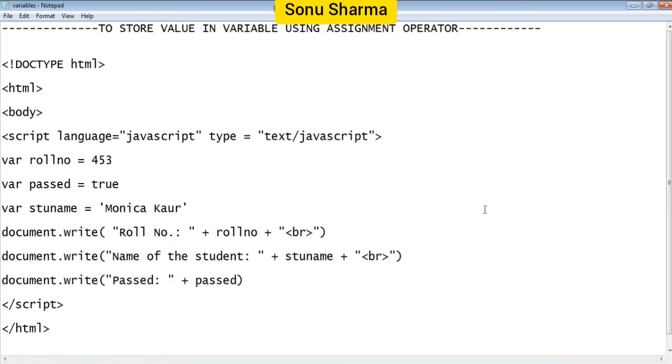So this coding is about storing values in a variable using the assignment operator. Now all the coding is the same: doctype HTML, HTML, body, then JavaScript. Now we will declare the variable. In short form, variable is written as var.